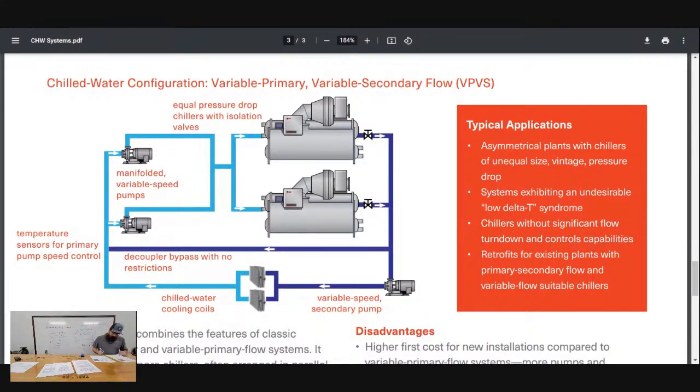Yes, with variable primary, variable secondary, you have more of a common header. Yeah, we have a building that's set up that way. We do?